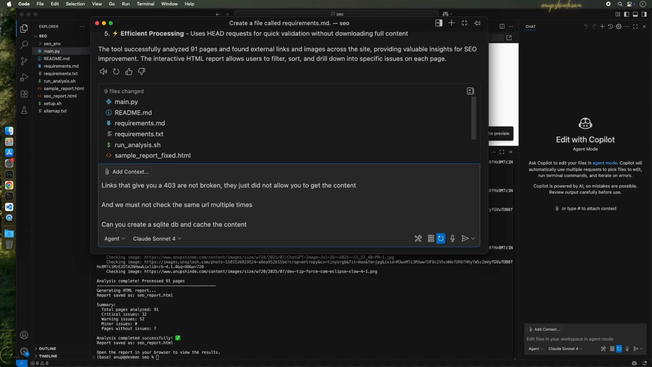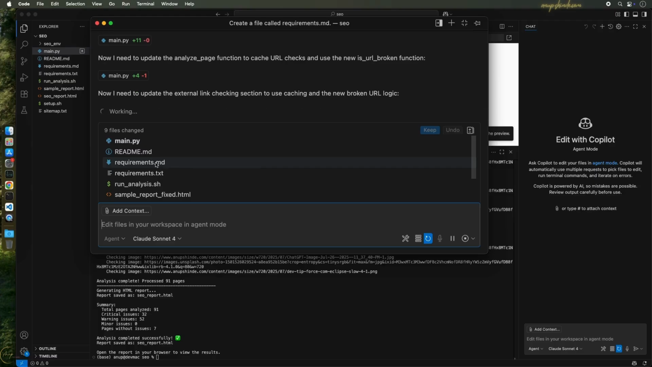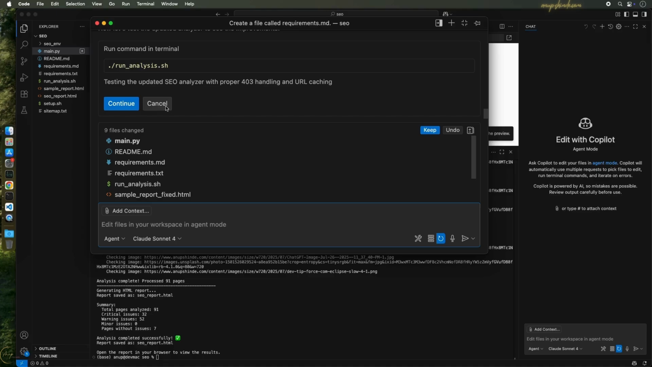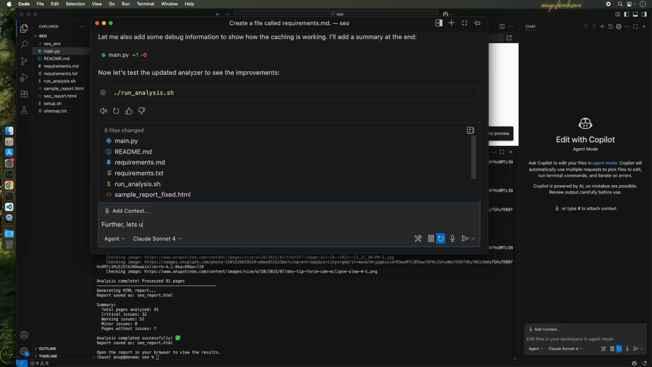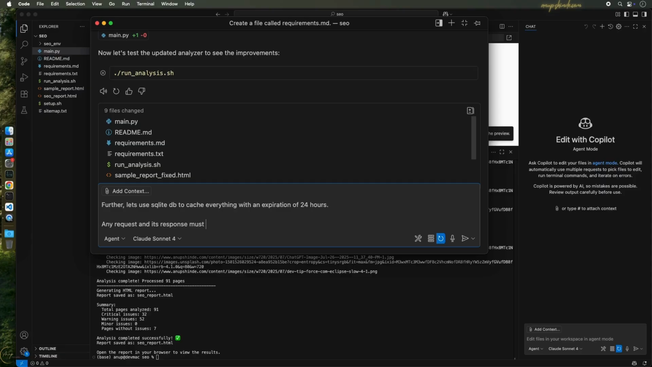Here I am asking it to use some cache, but now I am giving it a specific direction on how to do it. I am giving instructions on how to expire the cache and what to cache.